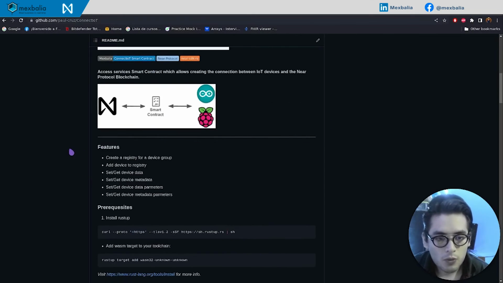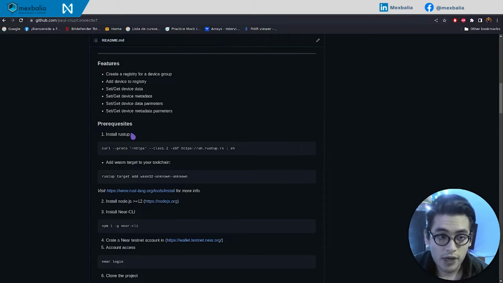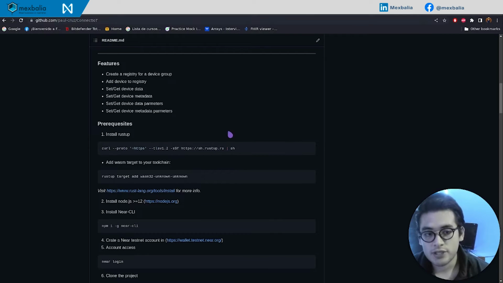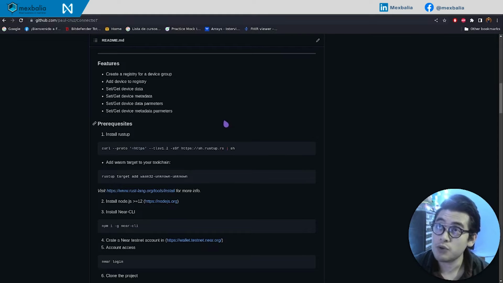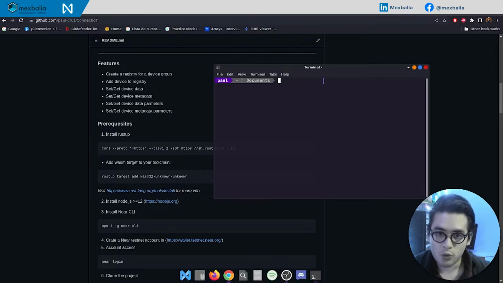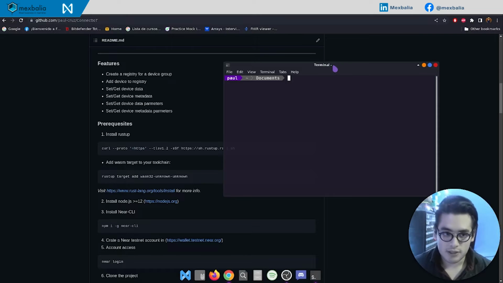So yeah, we will start looking at the prerequisites. First of all, you have to have Rust installed. Here is the command to install it in any Unix system. Also, you can install it in Windows, but we paste here the command for Unix systems. I repeat, you can do it in Windows if you want, but we recommend you to use Unix systems.